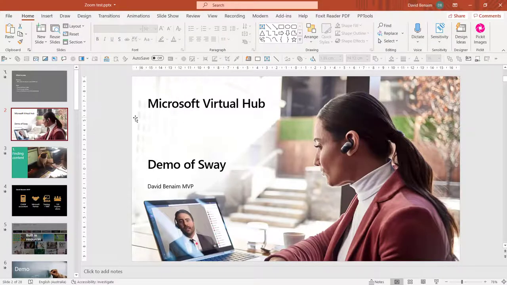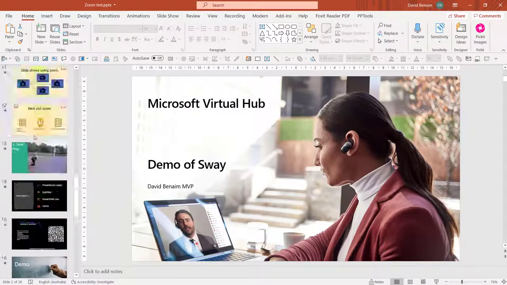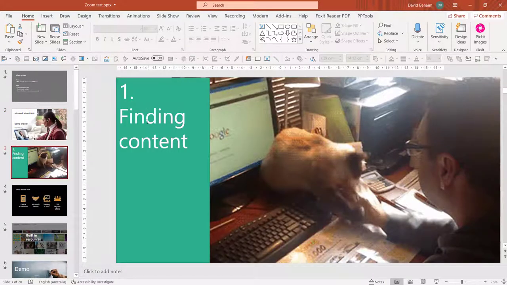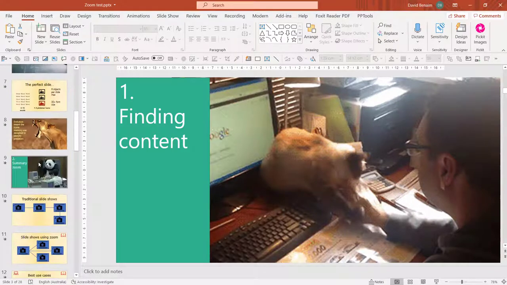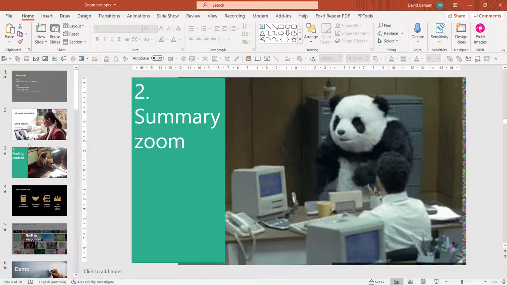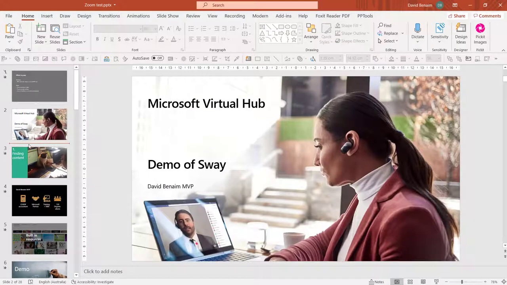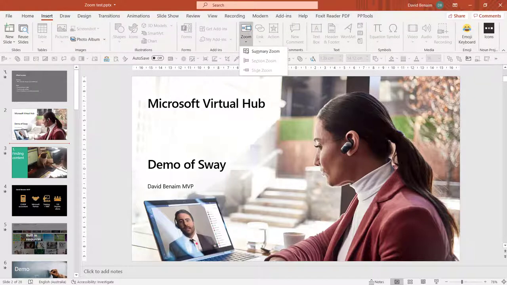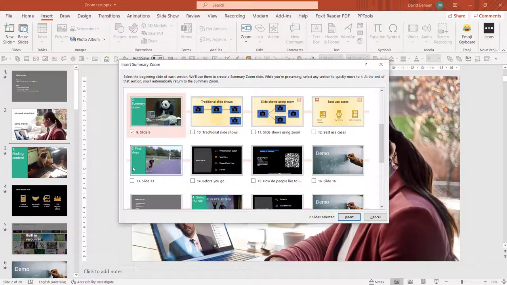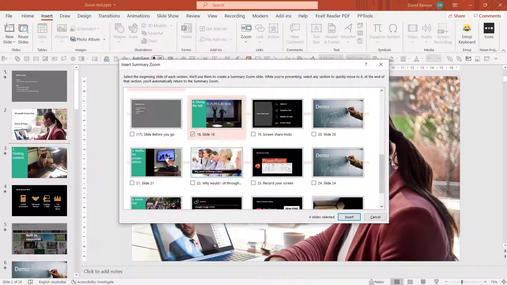So how do we do that? So here I am in a presentation with some slides. What you do is the header of every section, it's good to have it sort of like this. So something with a distinct style. So this is number one, this is number two, etc., etc. And then you click just before your first section, go to Insert, Zoom, and Summary Zoom. Then you just click to select every single slide that is there.